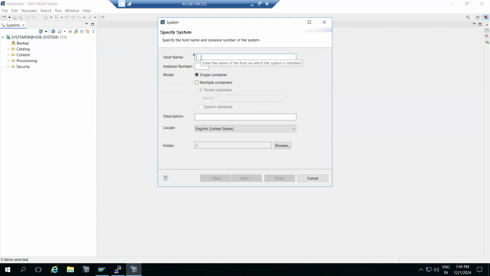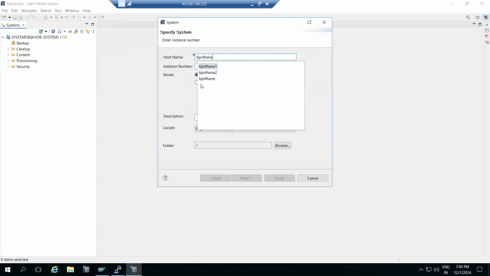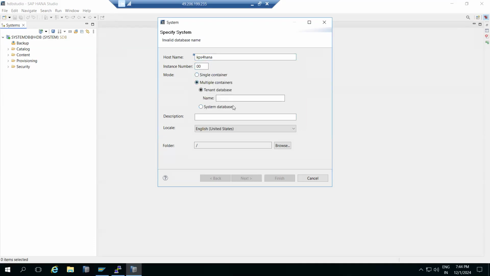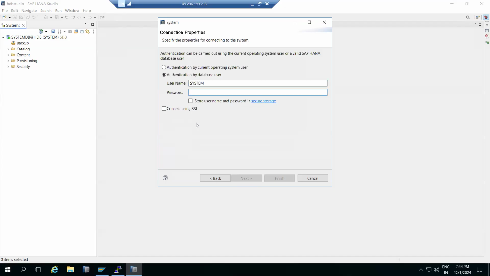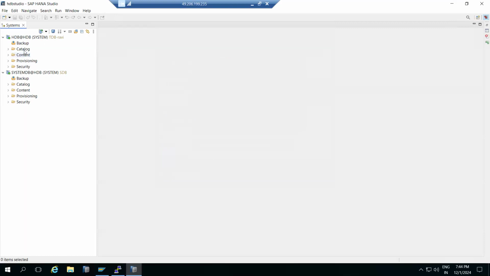Sir, why do we have to use the two databases? Because HANA 2.0 is multi-container. Multi-container means multiple databases. By default during the installation, you will get one system DB and one tenant DB. So I am going to add the one system DB and the one tenant DB. I'm adding here, right? So yes, done. I added the system DB and a tenant DB like that.